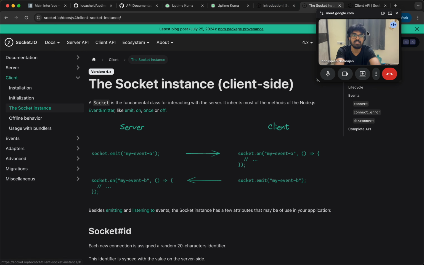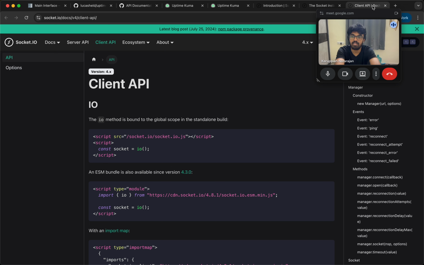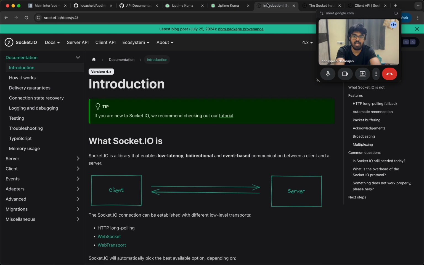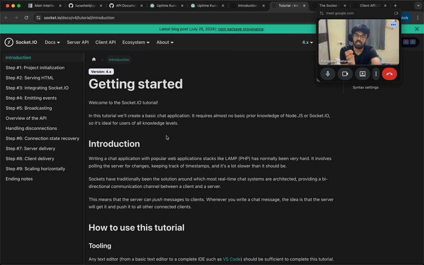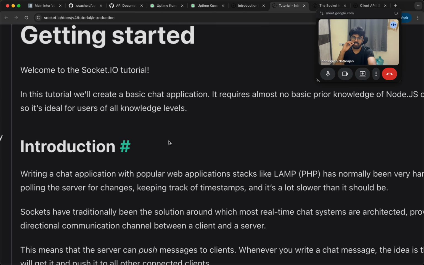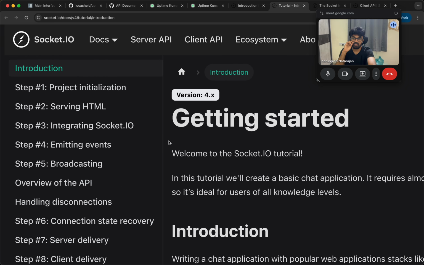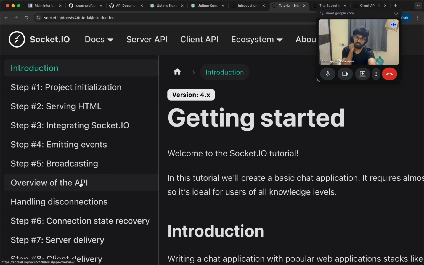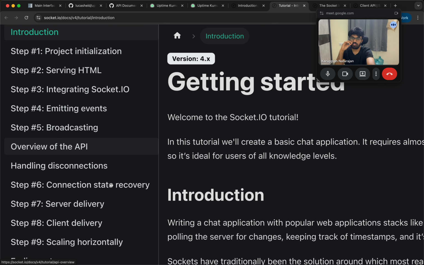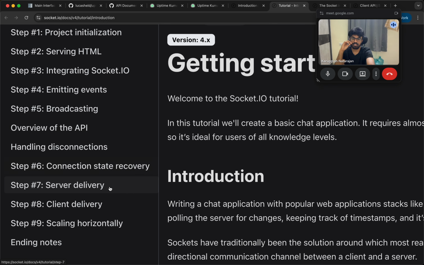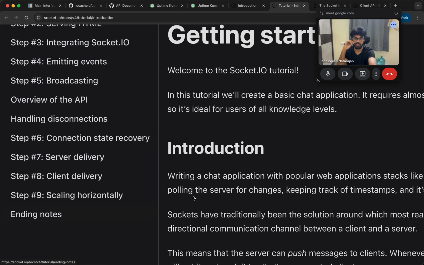Installation, initialization, client API. Okay. So they have a tutorial over here. It says if you're new to socket.io, we recommend checking out our tutorial. So let's go through this, right? So welcome to the socket.io. There are different steps, by the way. Project initialization, serving HTML, integrating socket.io, emitting events, and then broadcasting. Overview of the API, handling disconnections, connection state recovery, server delivery, client delivery, scaling horizontally, ending nodes.